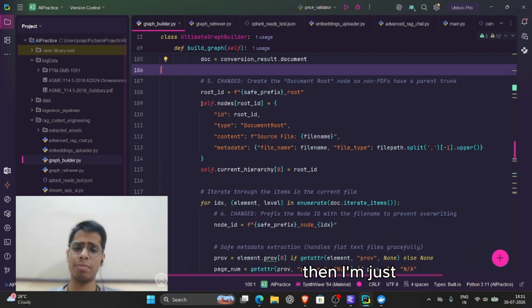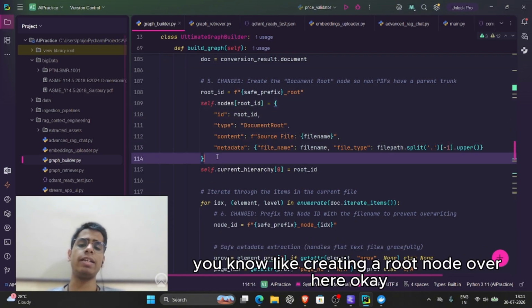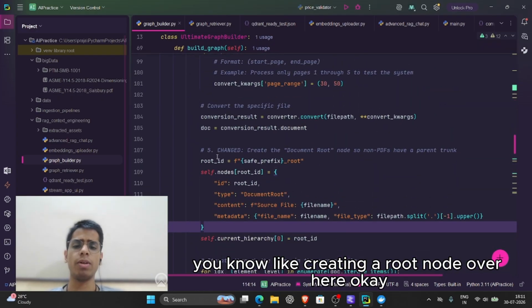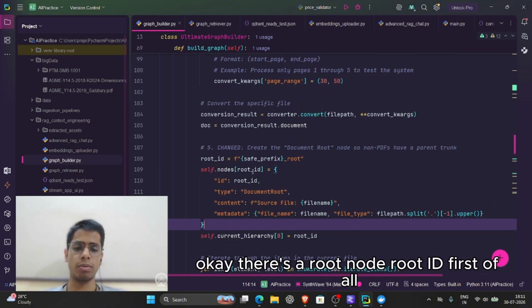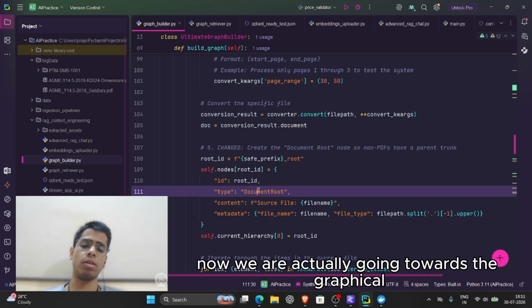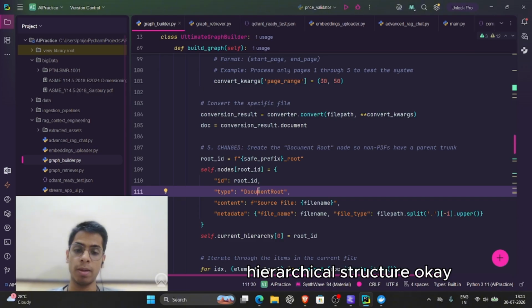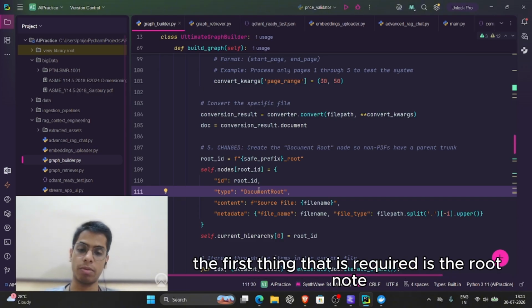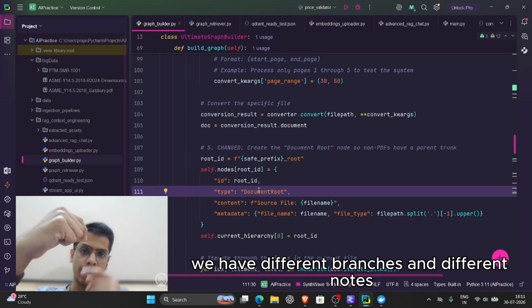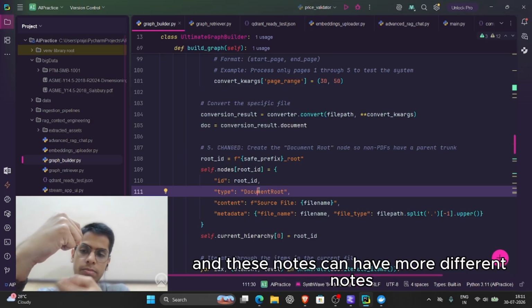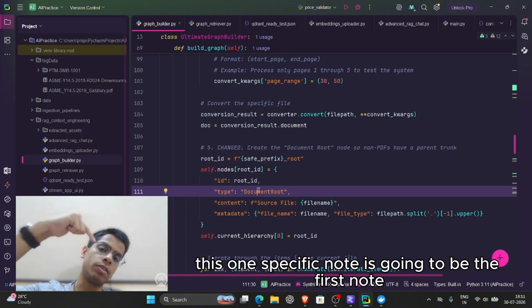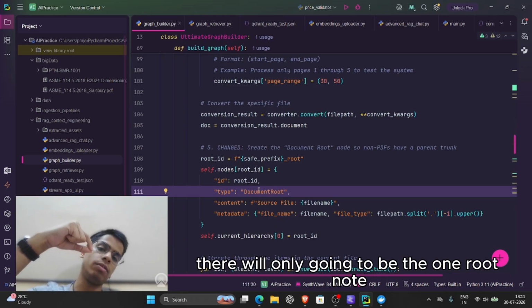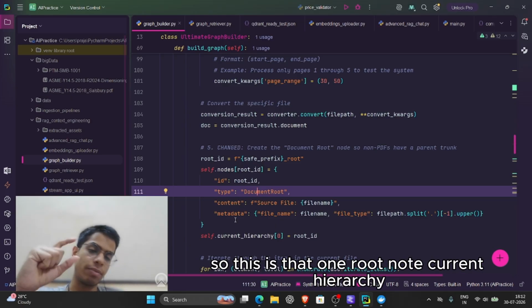Then I'm creating a root node for each and every document that is being converted. There's a root ID first of all, because now we are going towards the graphical hierarchical structure. The first thing required is the root node. From the root node we have different branches and different nodes, and these nodes can have more nodes. This one specific node is going to be the first node for each and every file. For each file there will only be one root node, so this is that one root node.